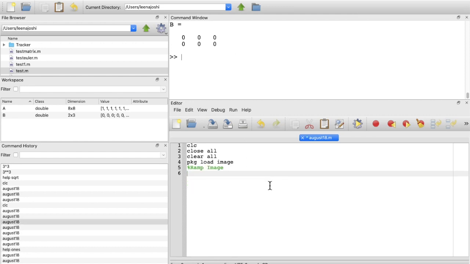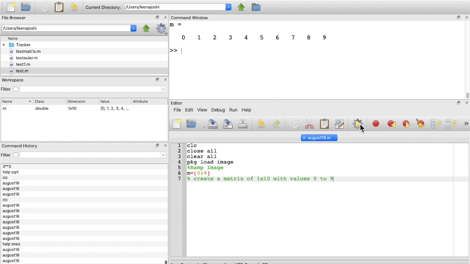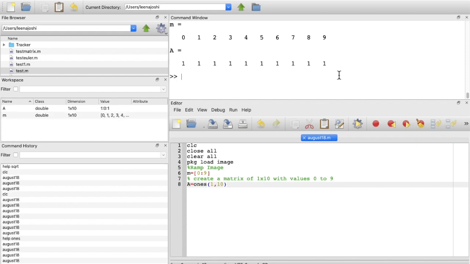So now let us see how we can create a simple ramp image using matrices. So let us define m equals 0 colon 9. This will create a matrix of 1 cross 10 with values 0 to 9. Let us execute it. So you have got 10 elements 0 to 9. Now I will define a equals ones of 1 comma 10. So this will give me all ones.